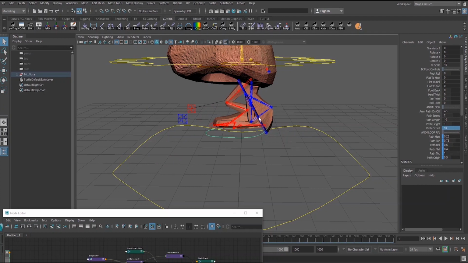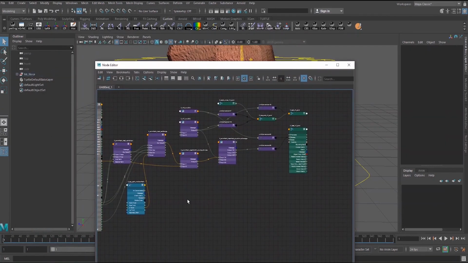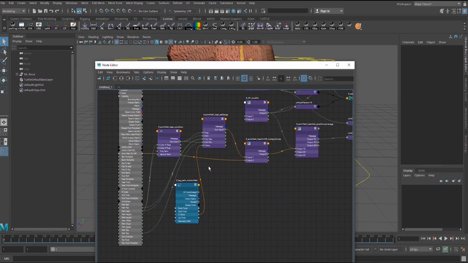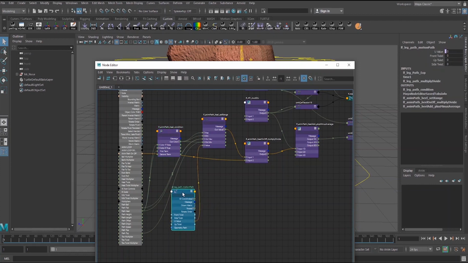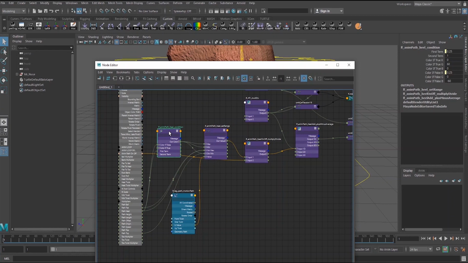Specifically, we need to fix it so when the foot is at the top of the arc, the heel is not active. So what we're going to do is a similar setup to what we just did. We're going to create a condition node for the top point in the animation and plug that in place of the top point here. Because you can see right now the old min x is set to 1. We just need to flip that to 0, so it goes from 0 to 0.25.